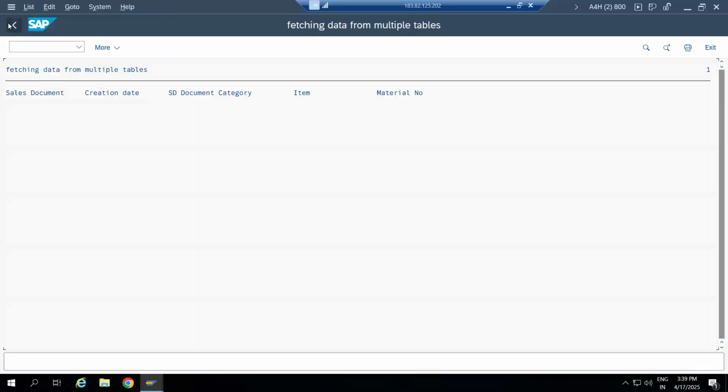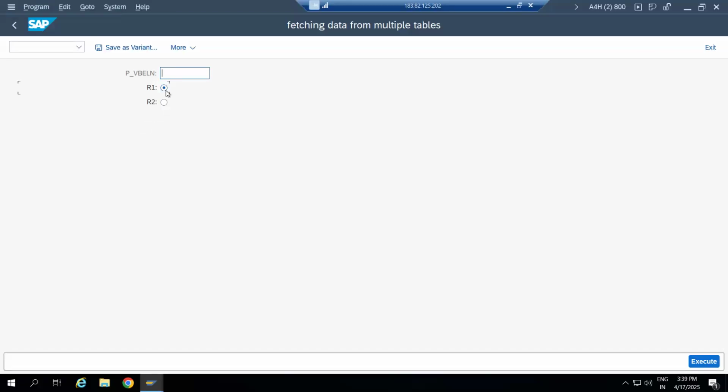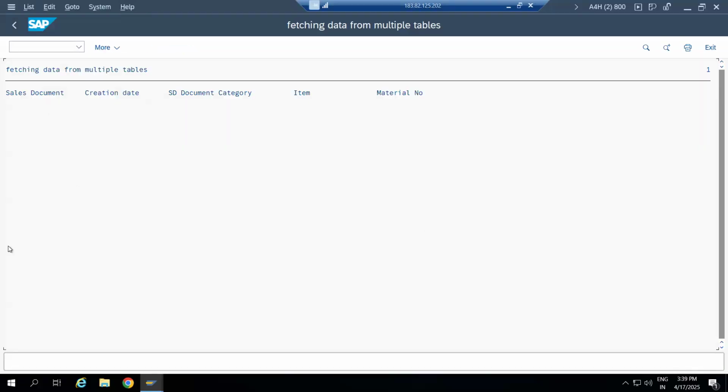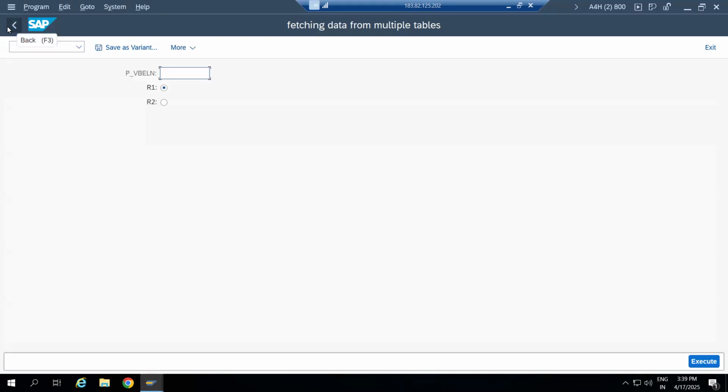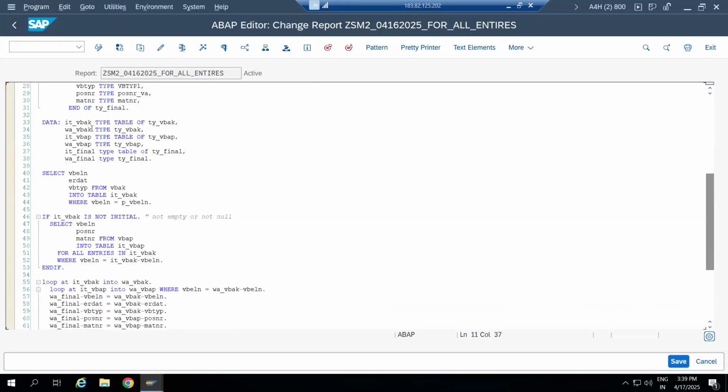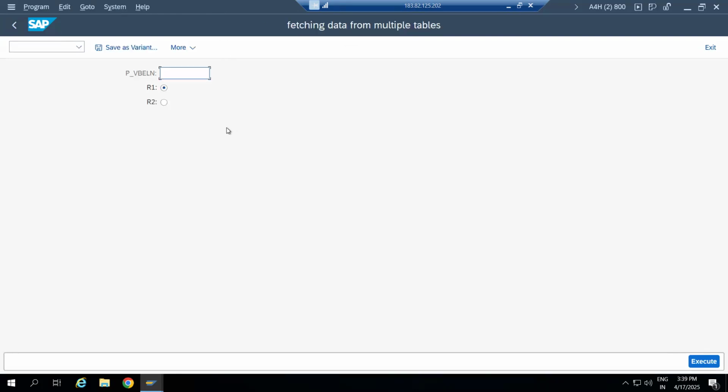See, it is empty. But my requirement is that if I click on the first radio button and execute, it should display a table showing the sales order number, creation date, sales document category, item and material number. For that, I have to write the logic. Whenever the user clicks on the first radio button, the value is passed as capital X, meaning it is selected.